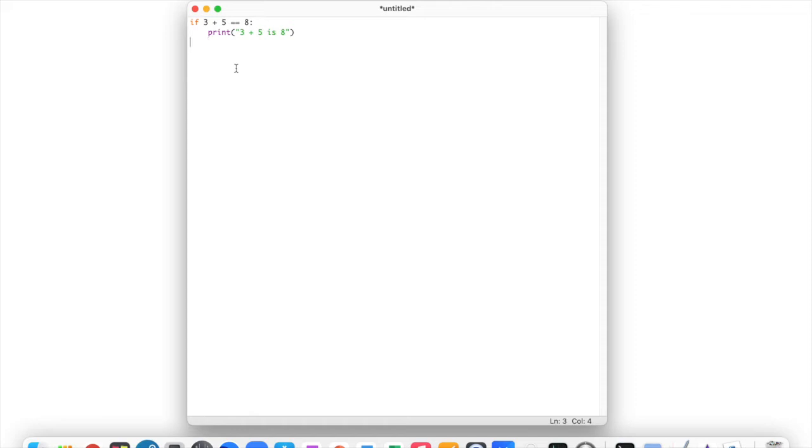And then the else system works like this. If this is not true, then you would put else, and then a colon, and then tab, and then enter. It'll do the tab for you, and then you can put whatever you want here. For example, print 3 plus 5 is not 8. So it will definitely print 3 plus 5 is 8, because 3 plus 5 is 8. So that is how the system works.